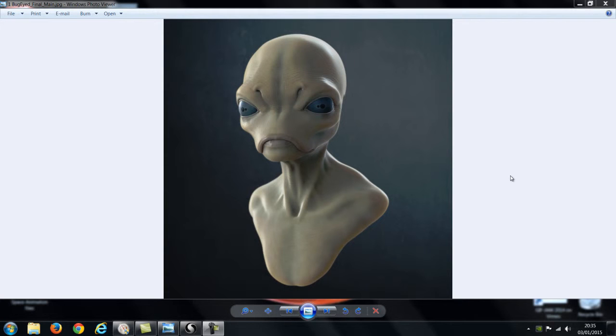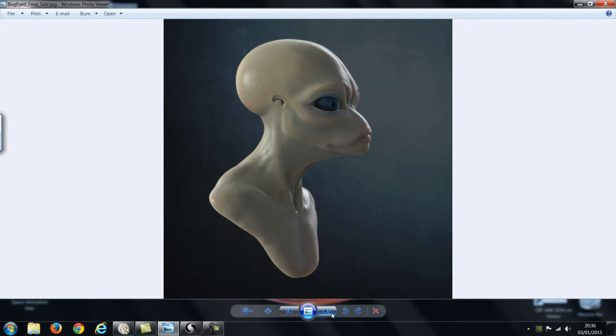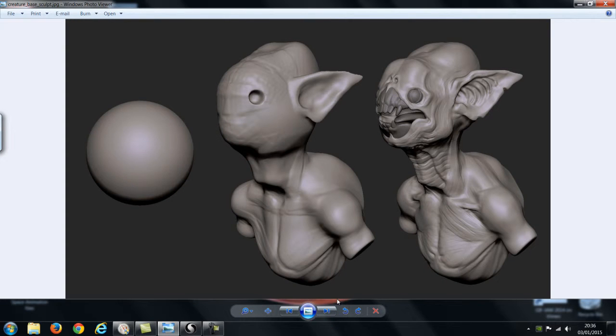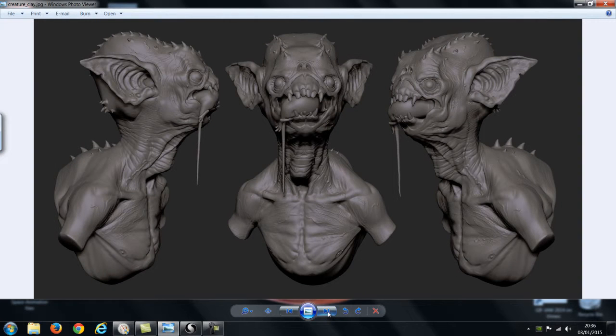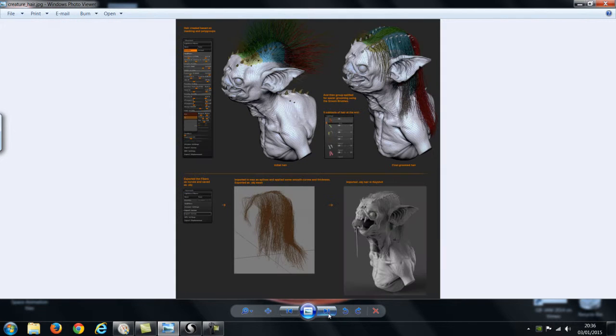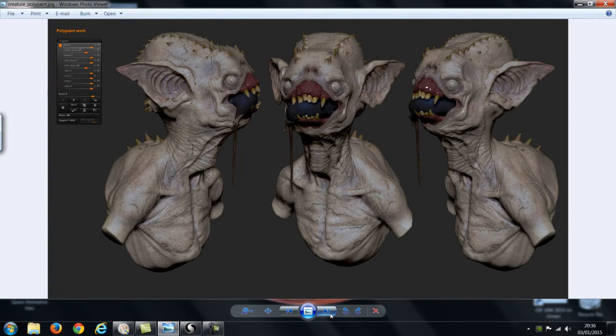Okay, this is the first of a series of tutorials on character design, rigging, and animation. You can see here the process. It starts from a digital sphere, and then it gradually evolves into the final design. Quite a gruesome character there, very similar to Gollum, I suppose, from Lord of the Rings.